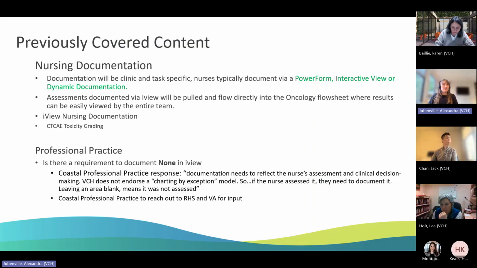Last time, we discussed a bit of nursing documentation, and we talked about I&O and dynamic documentation, and we reviewed specifically the CTCAE toxicity grading and how that can flow directly onto oncology flow sheets. There was a question regarding professional practice and if there was a requirement to document none in iView on all of the CTCAE toxicity grading assessment components.